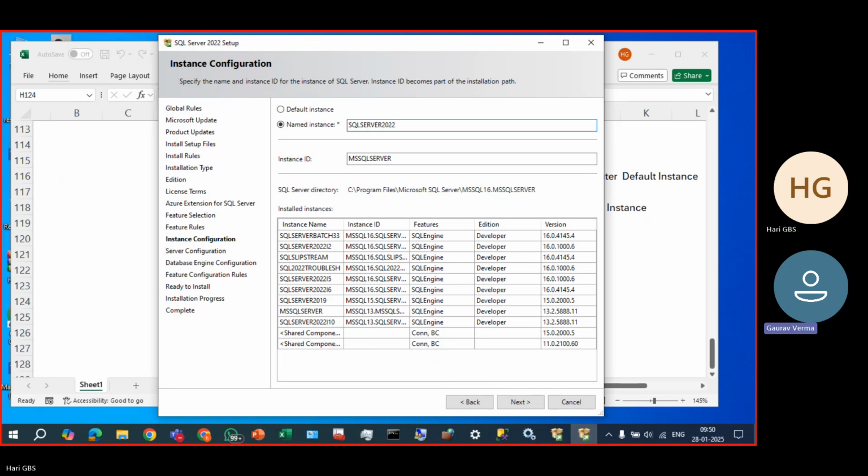So this is SQL Server 2022. This is batch 34 for me, so I am giving this name. By default, the name will be chosen as the instance ID. Whatever name you provide here, it will take as the instance ID. If you don't want to use the same name, you can change this. Click on next. So instance configuration is completed. Only providing the name is instance configuration.